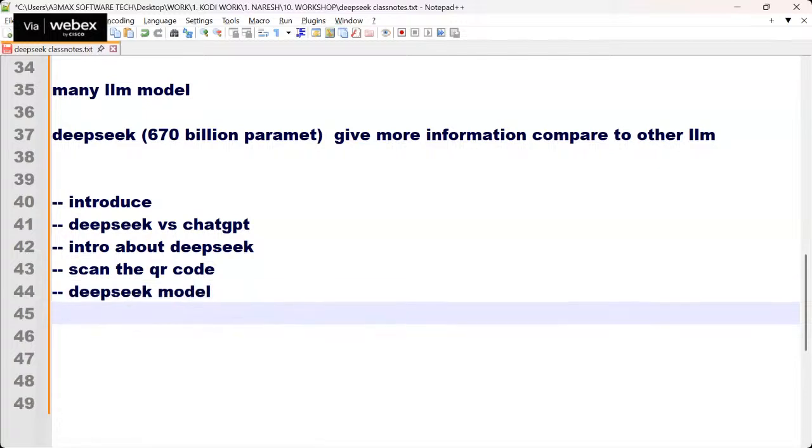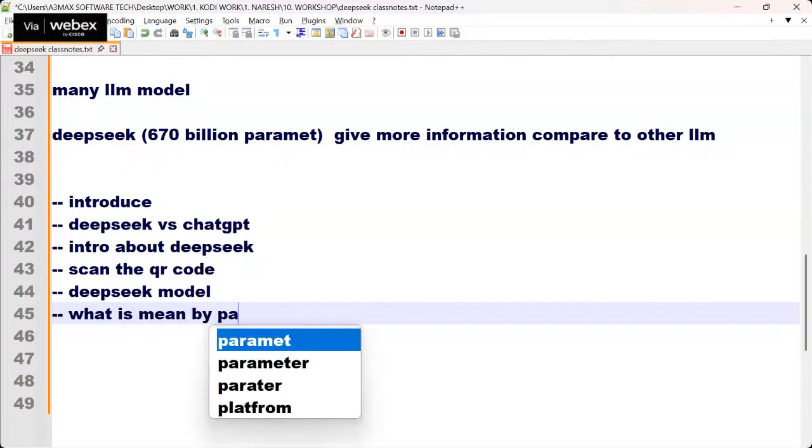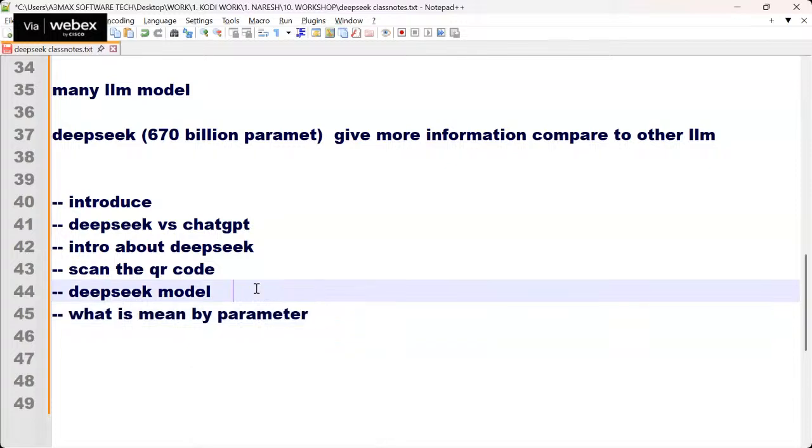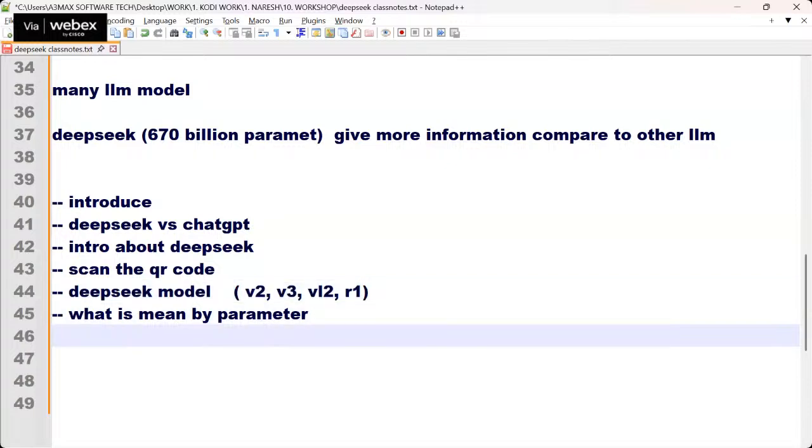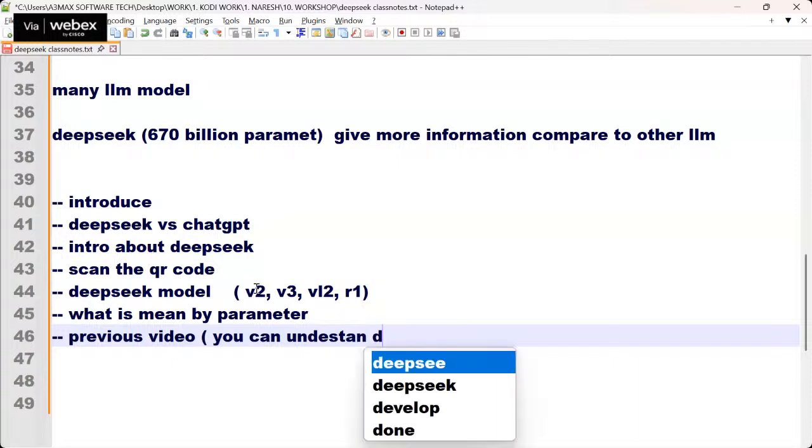We also talk about the DeepSeek models. So how many models do we have so far? And what did we learn? What is meant by parameters? Clear? So DeepSeek has four models: V2, V3, VL2, and R1. I will share previous videos about LLMs and AI agents, so you will learn more about this. You can watch the videos and you will get clarity about this, guys.